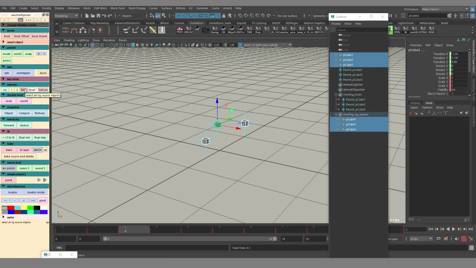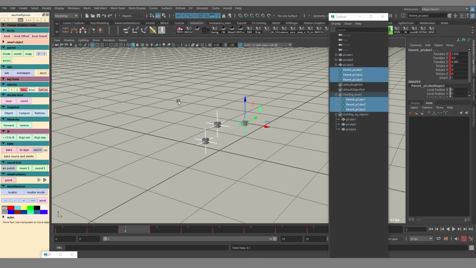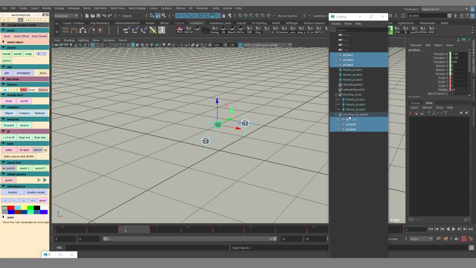I can press as all. It's gonna select all the objects that are part of this node system. Or on the other hand, I can press the node button and select all the parts or the locators that are connected to this node system and everything that we create through this script. So I can select all the objects, like all the geometry. I can maybe next bake it if I want to. Or I can use this function, bake source and delete. It's gonna select all the objects, bake them and delete all the unnecessary stuff.